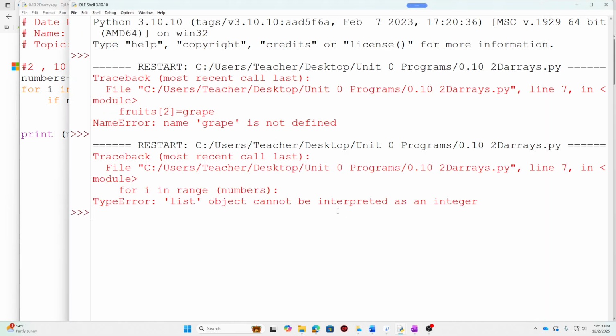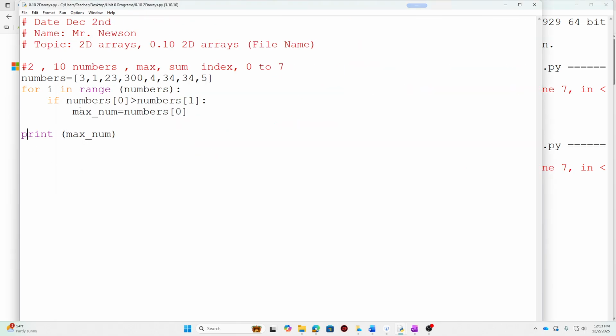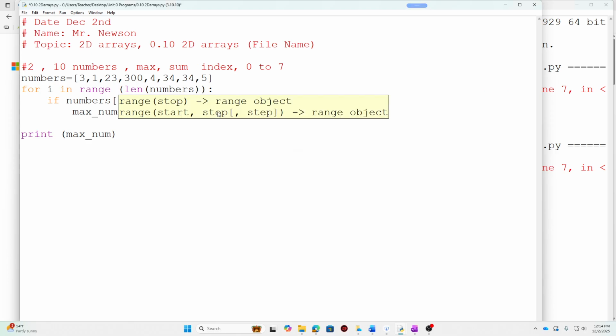List. Okay, for i in range numbers. So you want to have a length. So I'm just going to go len, and that's going to determine that I have 8 items. So I hit run. I'm going to put a double bracket.